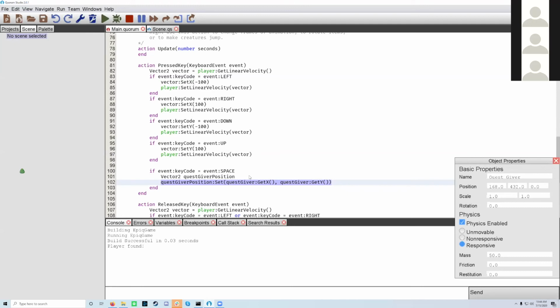Okay. So my quest giver is called OG1. Sure. Okay. So OG1 is now, how do I get its position? Get X and get Y? Yeah, get X and get Y. That's what you're going to set into the vector. That's what I'll set into.